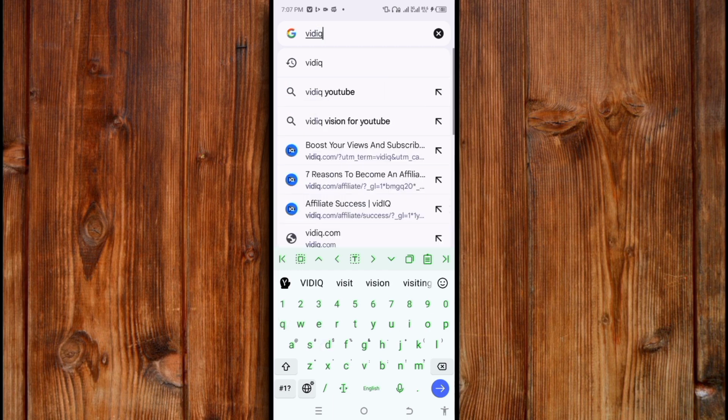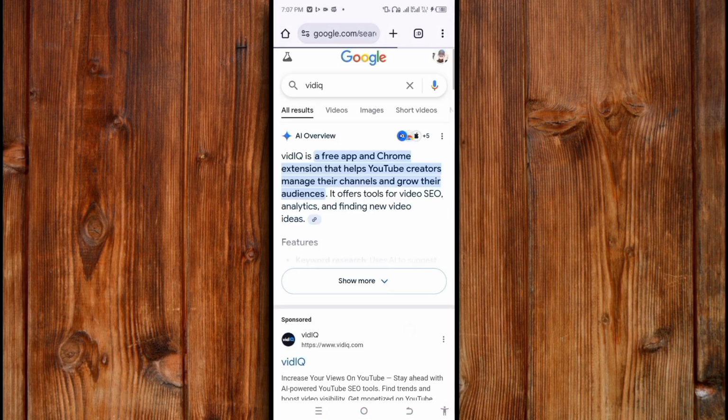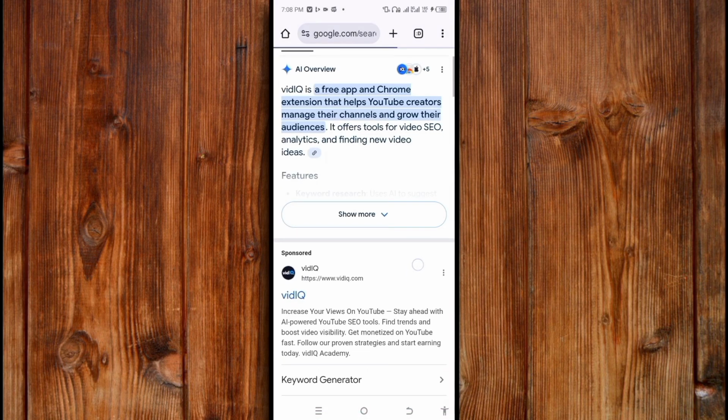Now, just click on your search to search it. Here, it will bring you here. Now, slide down till you reach Vidiq. Here, you can see it. Now, click on it like this.